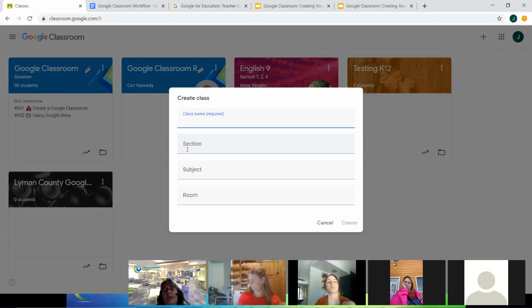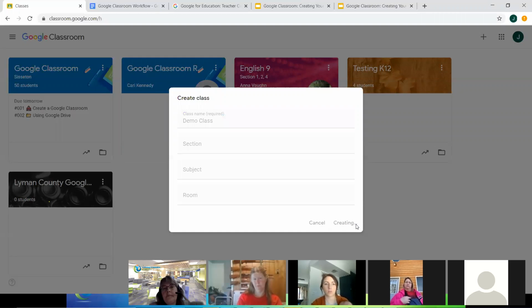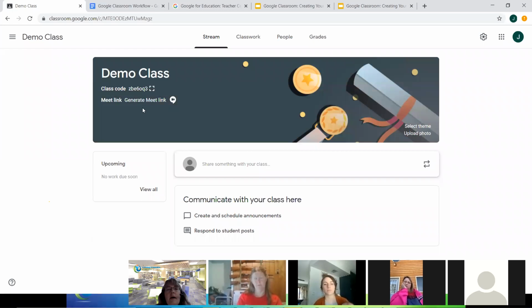Courtney, not knowing what you're teaching is going to be challenging, because if I'm doing physics versus chemistry, will my classes look different? That's going to change things. So, demo class. It does take a couple of seconds to create a class, so there's always that spinning going on. But once you've created the class, it's going to pop up with your options here.